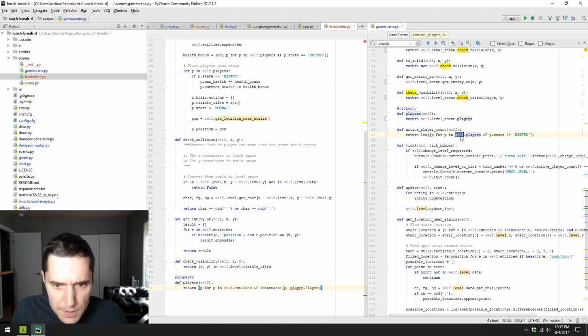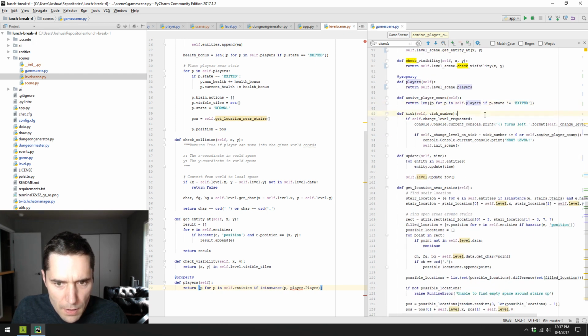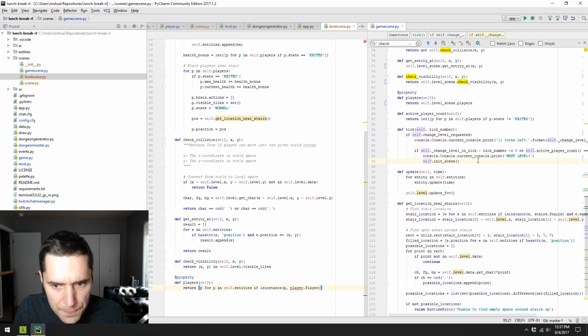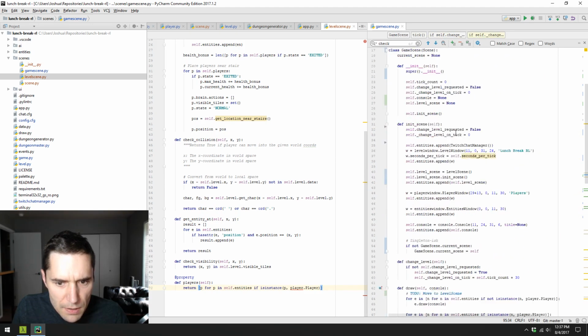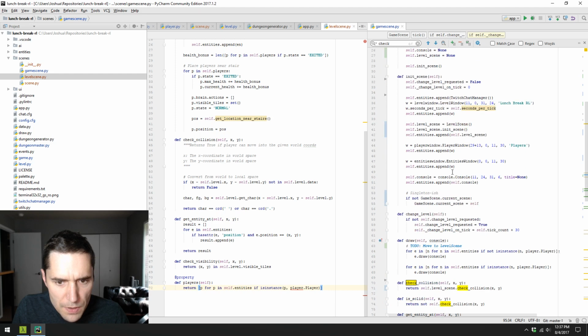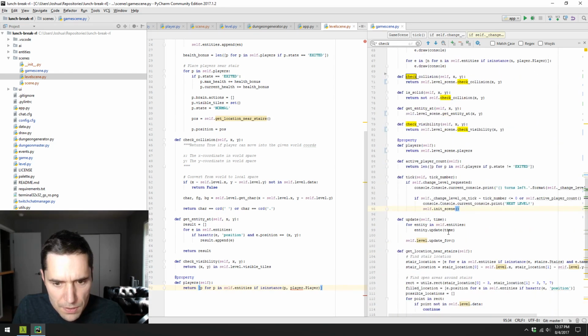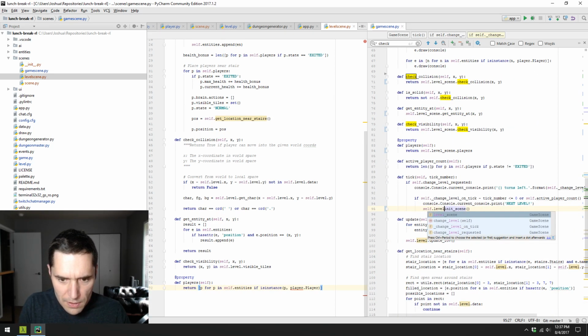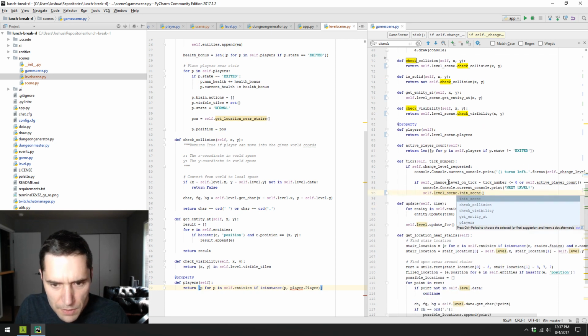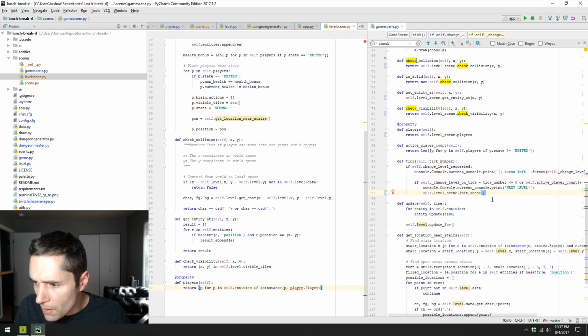This one's okay because it uses the self.players property. Tick is fine because I think all this handles is just... Did I get rid of a knit scene here? No, I didn't, but I don't want to reknit this scene. I just want to self.level scene.init scene. That's what we want to do. We want to change the level.